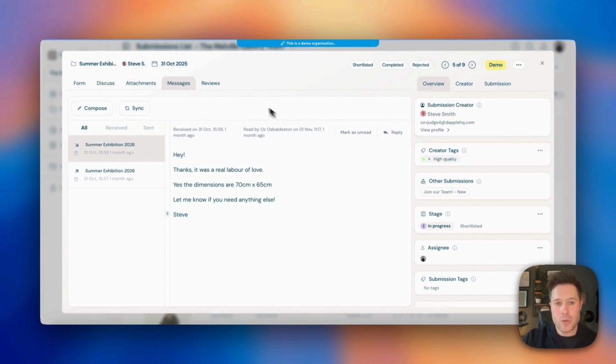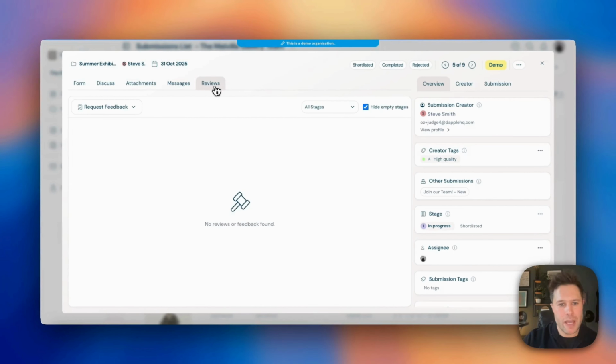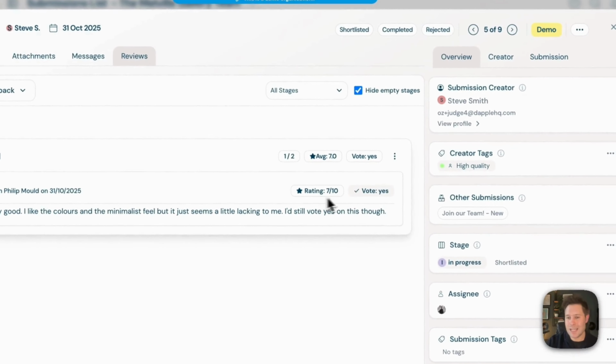We also have a review section too, so I select the reviews over here. You can see that in this case it's been sent to a review panel, and in this case this person here has sent me back a review on this submission. They've given it a rating, a vote, and if there are multiple ones in here as well, you'll see the average score in there and the average vote in there too.